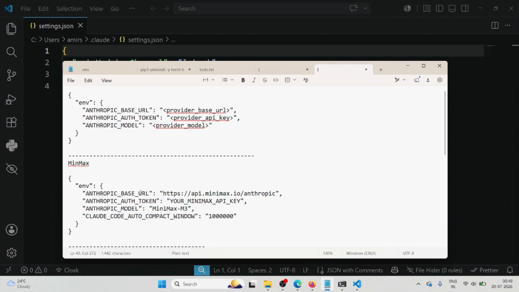In my case I am telling you, this is their website, minimax.io. First you have to write api.minimax.io/anthropic. Then the token that I have got from there, that is the API key that I will put here. The model name that I am going to use, so I will use their model MiniMax M3. That is why here you see their model name, and also the URL is from their website.